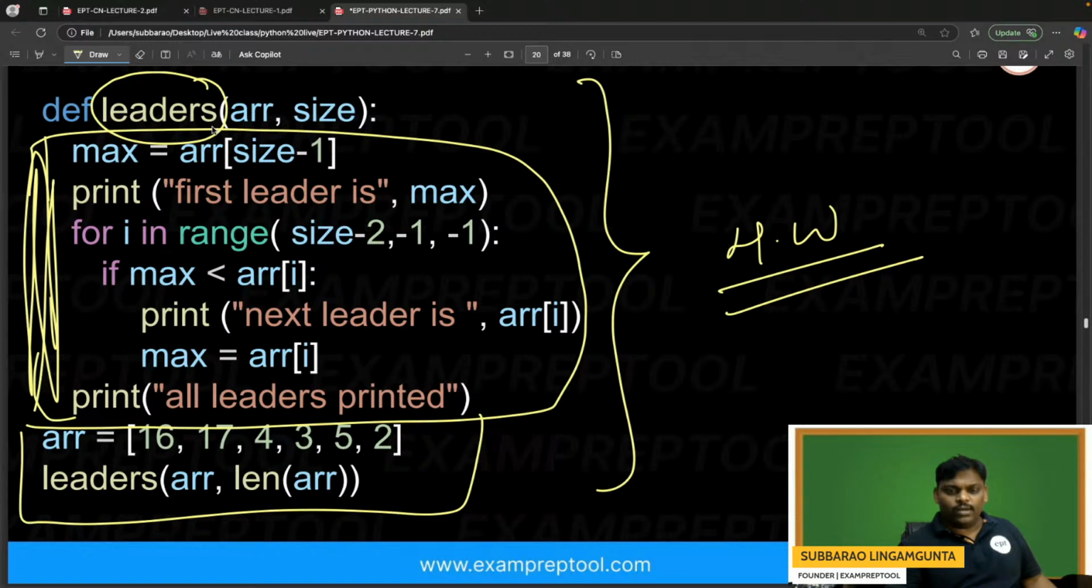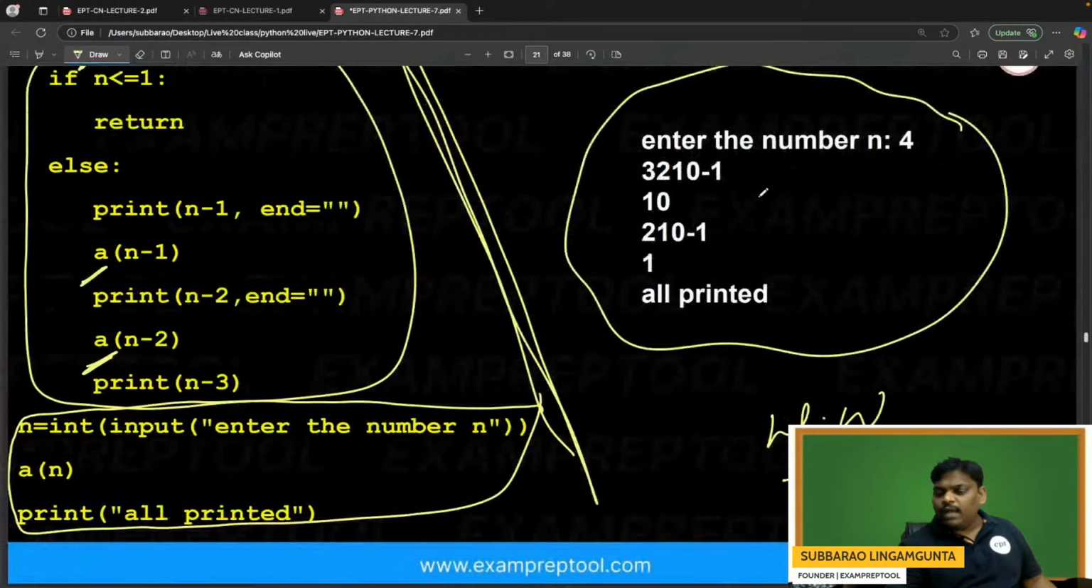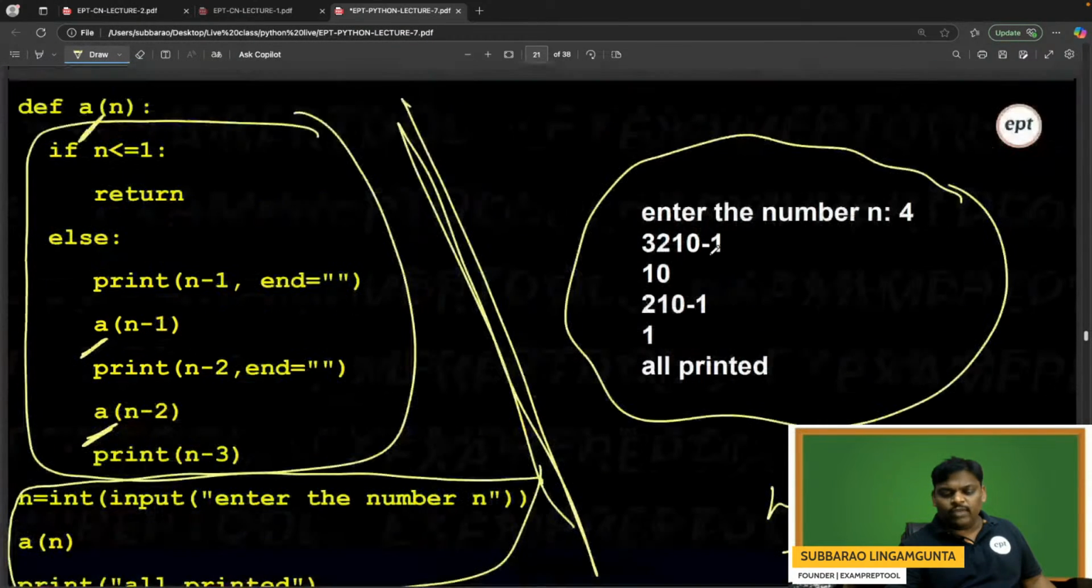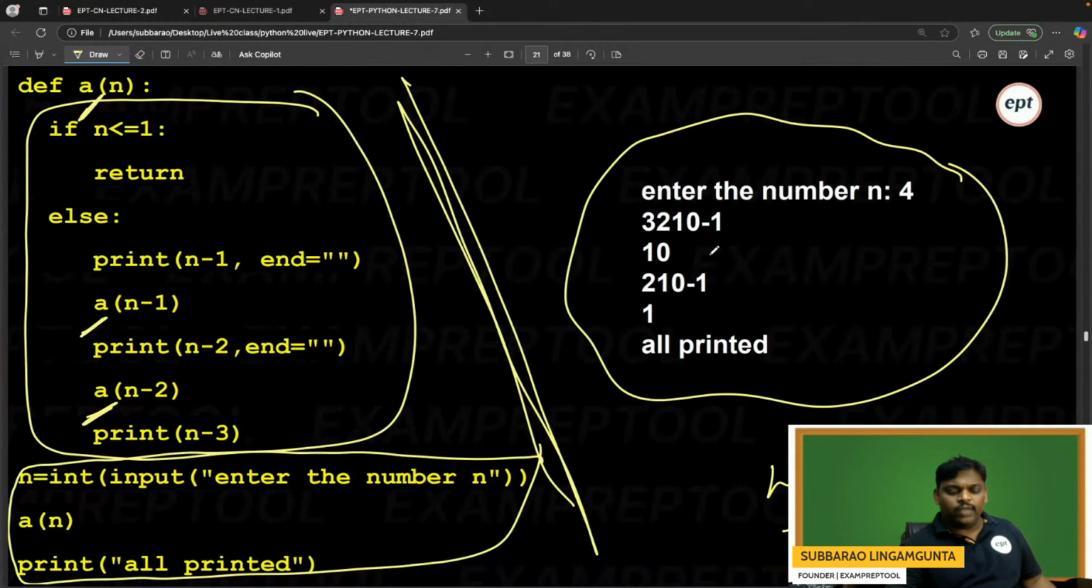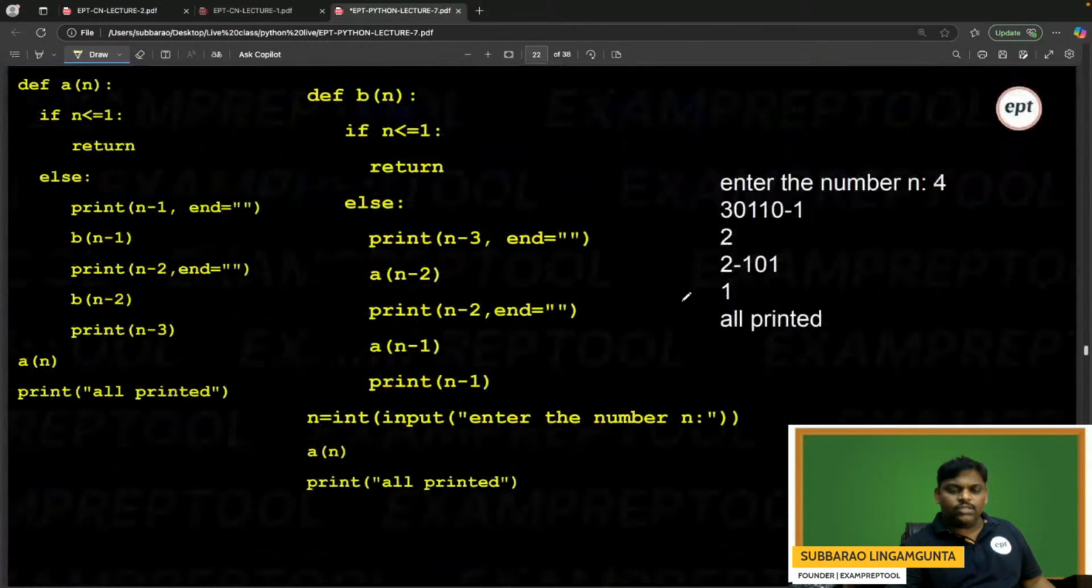This is the homework. Right, next one. What is this program printing? This is a homework. I have already given the output also. You just verify one time. Otherwise I will explain. Let me give one more homework. This program also you see.